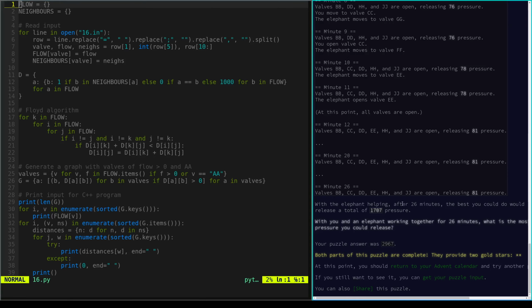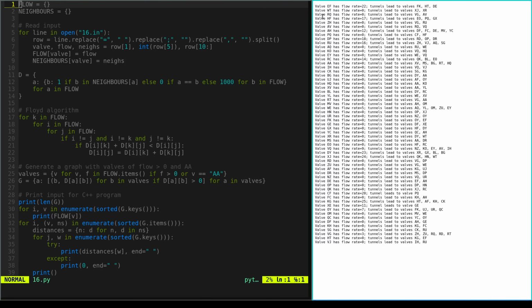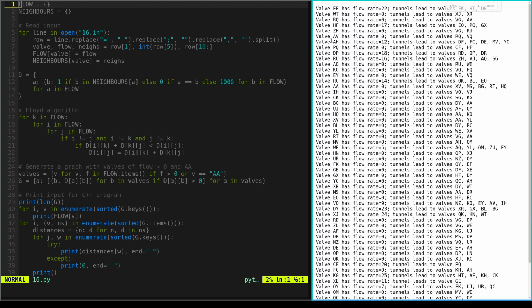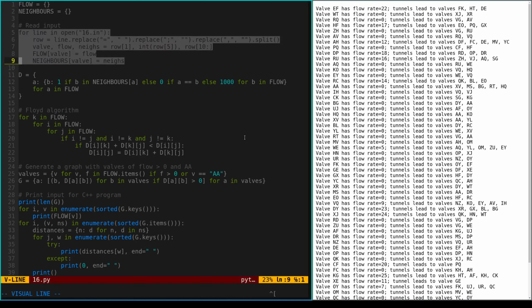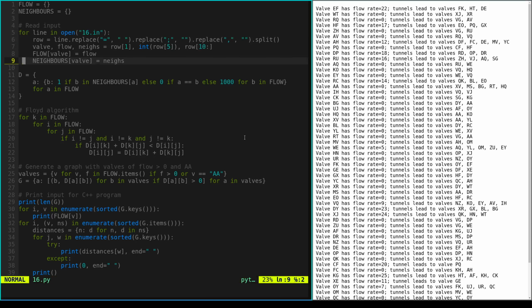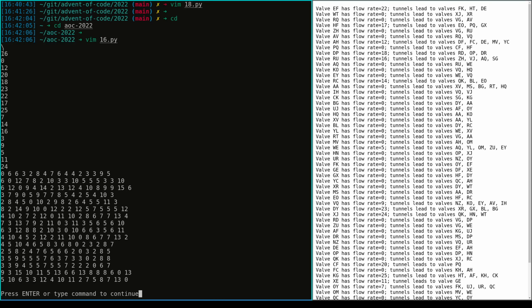So if you remember this problem and you check the input, we have this kind of graph of valves. Each valve has a flow rate. So let's say valve EF, or this valve, can release 12 units of pressure every minute, and it is connected to all of these valves. So what I did is, first of all, I read the input, or we could run this code and see what happens. So this is the output of this code.